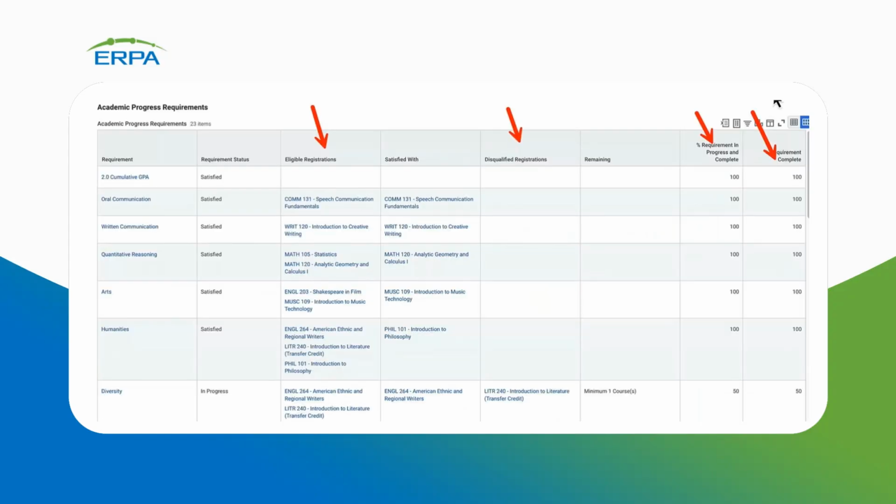The academic requirements for program of study is set up much like your academic progress tab of the student record. There are 4 distinct additions: eligible registrations, disqualified registrations, percent requirement in progress and complete, and percent requirement complete. In this example, you can see under the diversity requirement at the bottom that there are 2 eligible registrations, but only one of them is satisfying the requirement, and literature 240 is being disqualified.